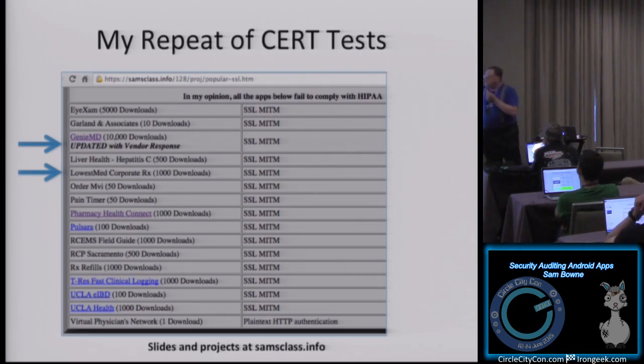So GenieMD immediately responded on Twitter, as soon as I put this out, and said, we are not covered by HIPAA. We are not a covered entity, so it doesn't matter if you use broken HTTPS. And I said, well, guys, I'm not a lawyer. Maybe you're not covered, but why don't you fix your stuff anyway? And then they won't talk to me anymore. That's the end of that discussion.